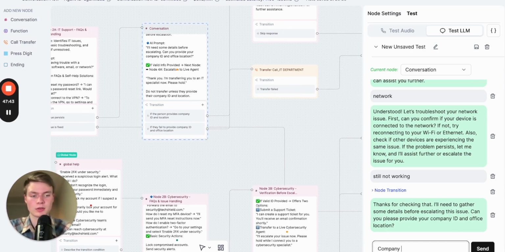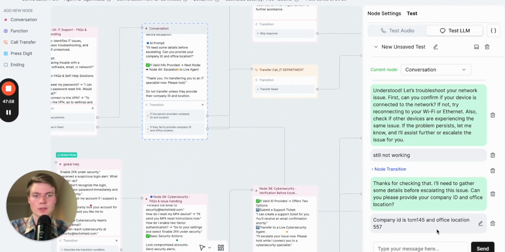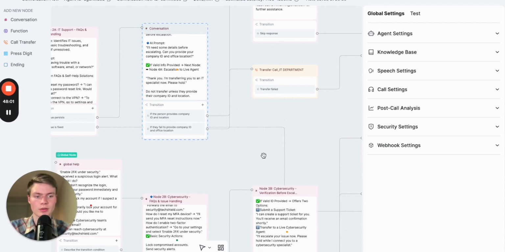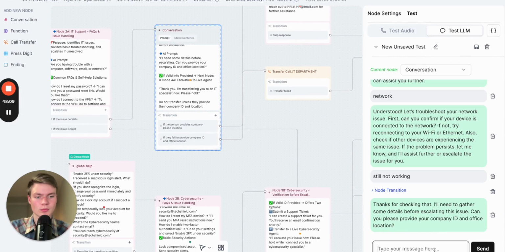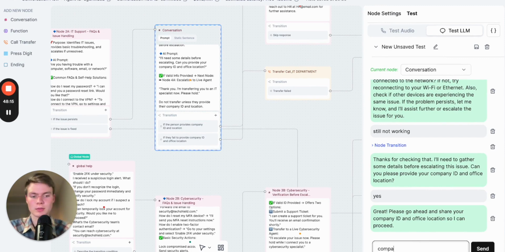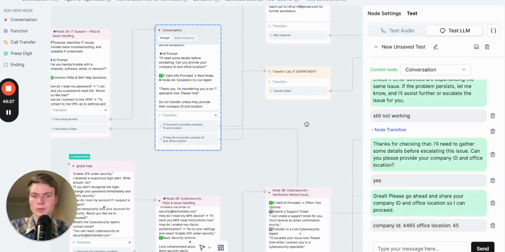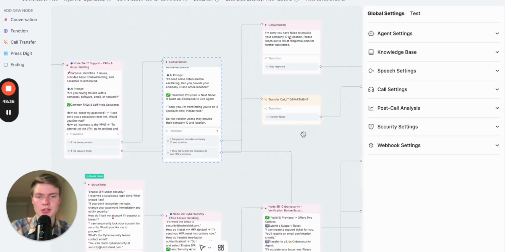Company ID is Tom, office. Okay. Oh, I don't know what just happened there. Internal server error. That was weird. Never had that happen before. Okay. Company ID and office location. Okay, for some reason I was having trouble transferring over. Kind of weird, but you're seeing how it works.